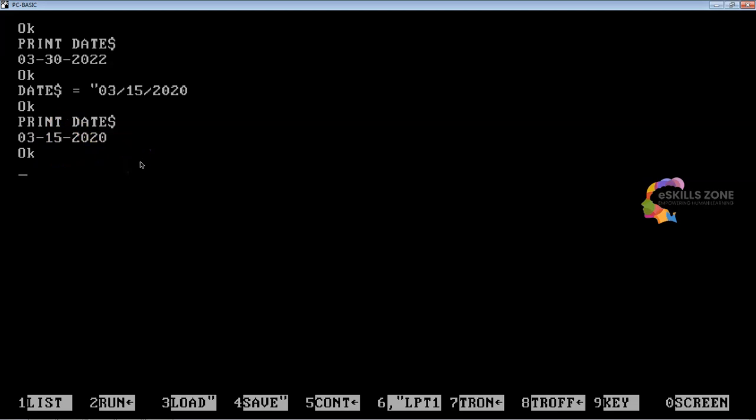But since today's correct date is 30th March 2022, we can now again type date$ equal to double quotes March 30th 2022. So you can see the OK message now. And if you type print date$ now, you can see the correct date, which is 30th March 2022. So this is how the date$ function works, like this.